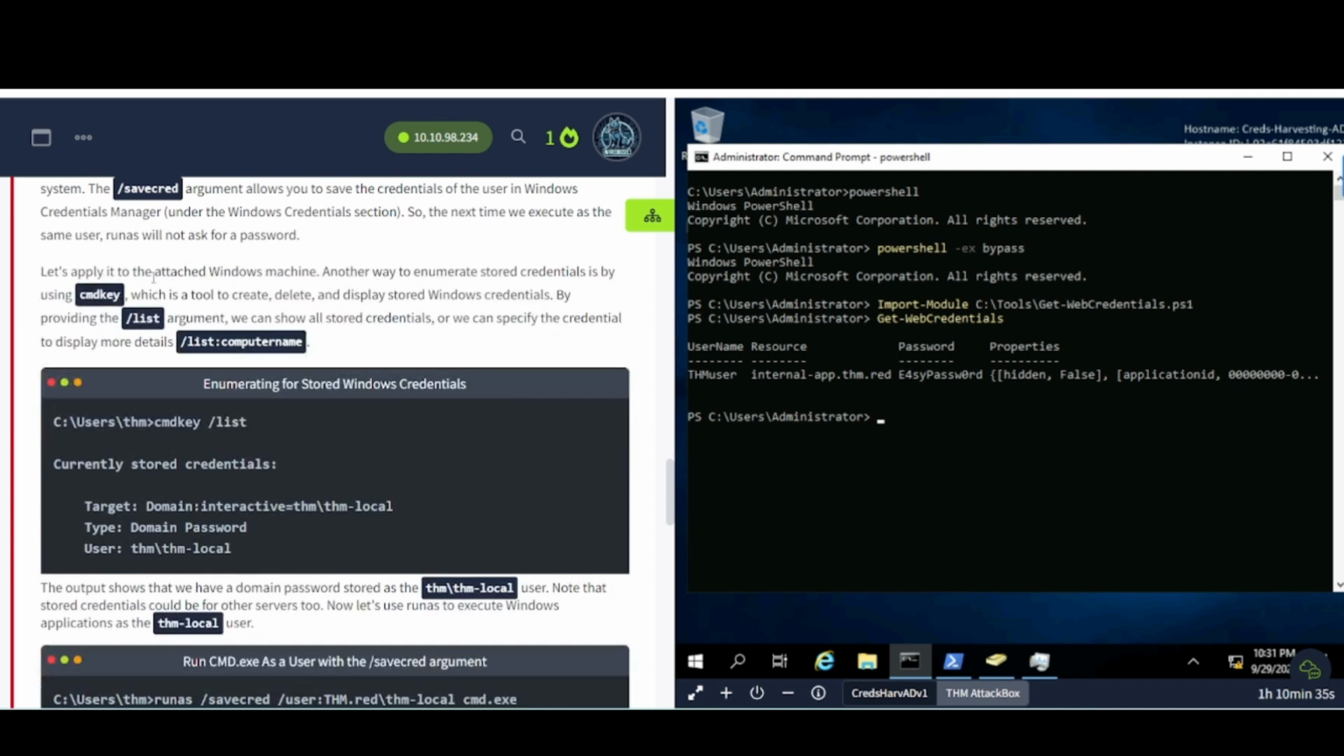Let's apply it to the attached Windows machine. And the way to enumerate stored credentials is by using the cmdkey tool, which is a tool to create, delete, and display stored Windows credentials by providing the /list argument.